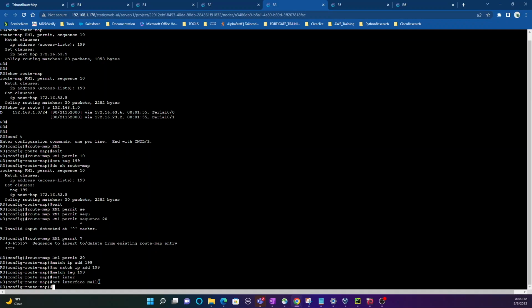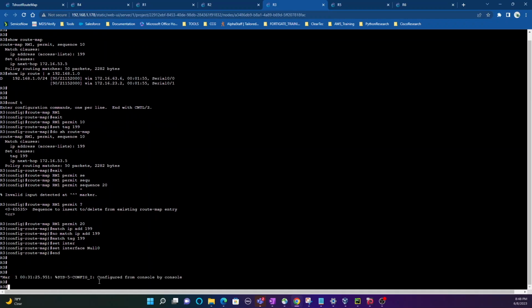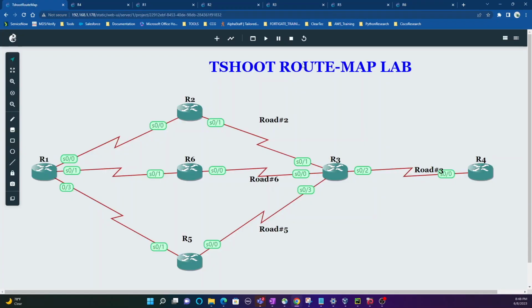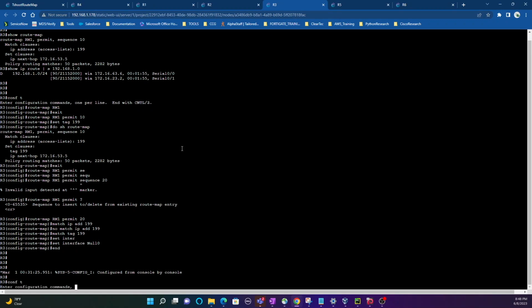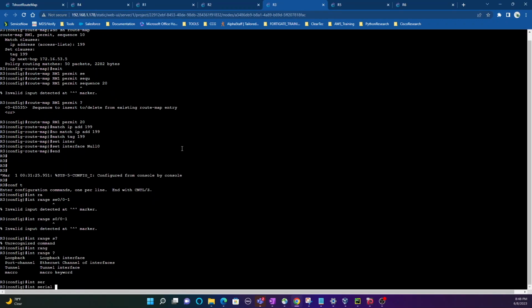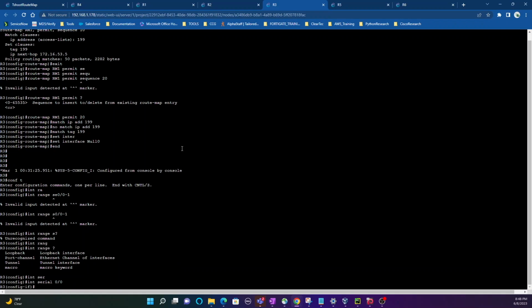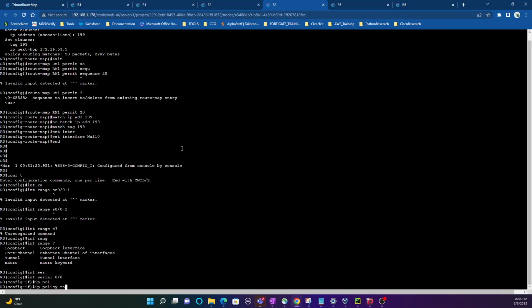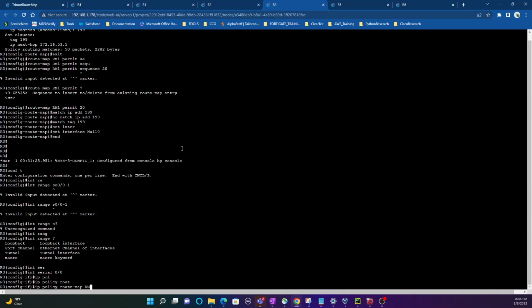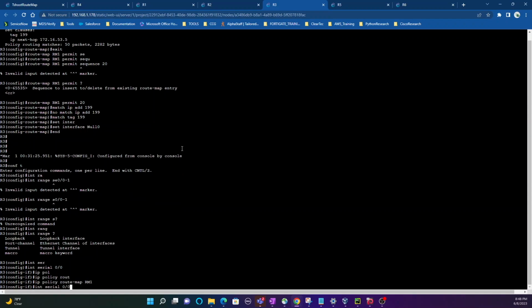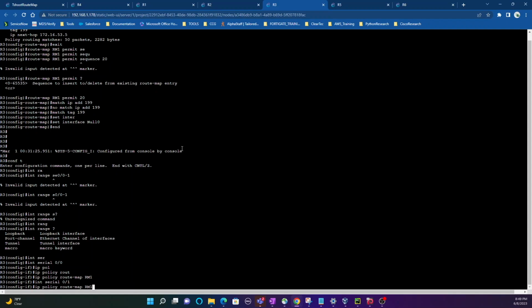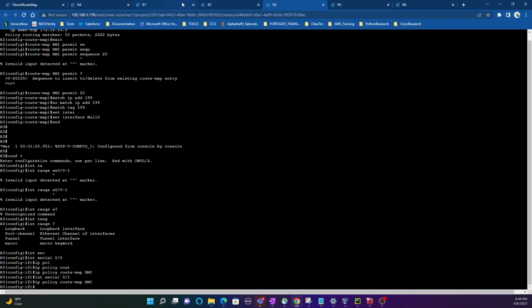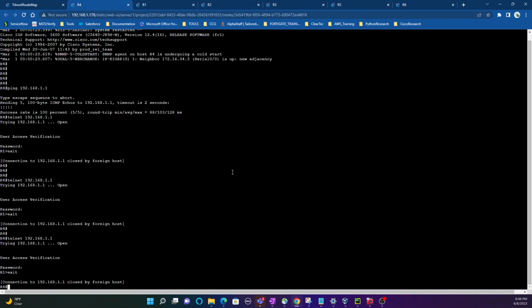Now we're not finished yet. Hopefully all that made sense. We still have to apply this policy. And where did we say we were going to apply it? To S0/0 and S0/1. So let's do interface serial 0/0. Then we're going to do ip policy route-map RM1, and then interface S0/1, ip policy route-map RM1. Now we're going to test this policy again. What do you think is going to happen when we try to telnet to 192.168.1.1?